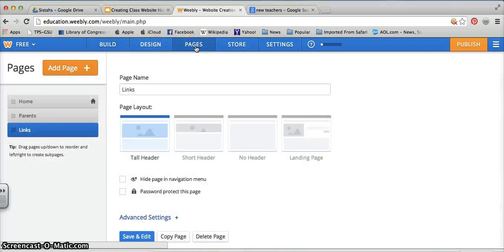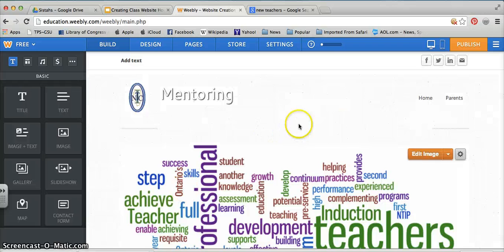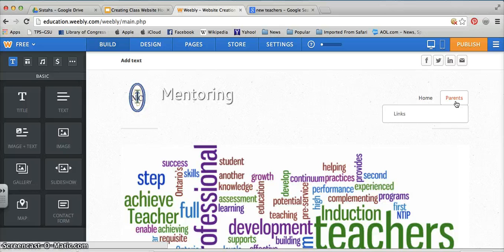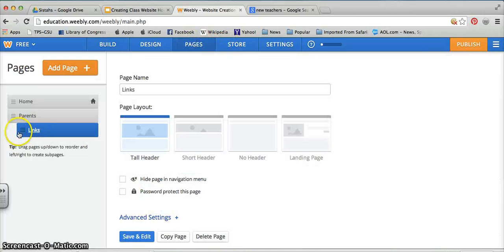You can add pages. And something to know about the pages, if you slide a page over, that will become a subheading. So I'll show you what that looks like. So before we had a home page and a parents page and a links. But now because we slid the links over, it's now a subheading to parents page. So you can manage your pages. You can even have sub pages. But this is the place where you would manage that.